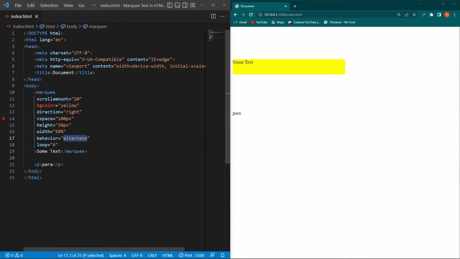And here we have another value of the behavior attribute, which is slide. The difference between scroll and slide is, see here this is 3 times, and after 4 times you can see that our text stays at this position. But if I type scroll, now you can see that this is the first time, second time, third time, and after 4 times our text will disappear.